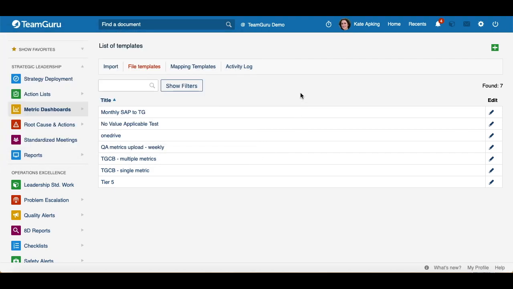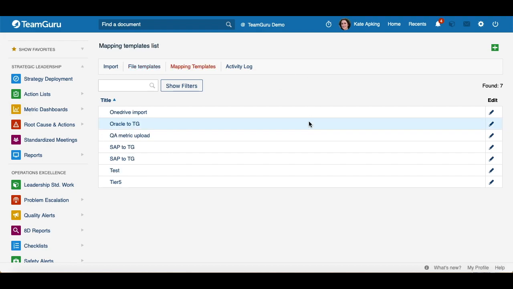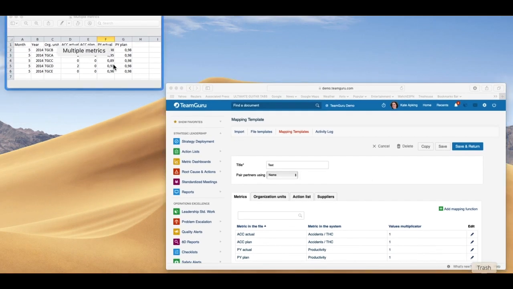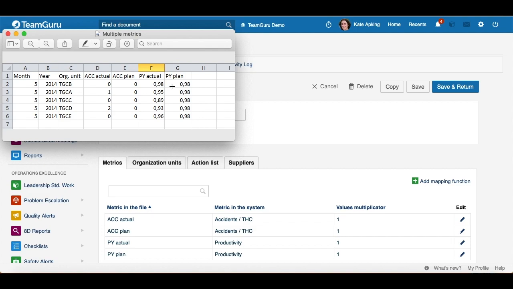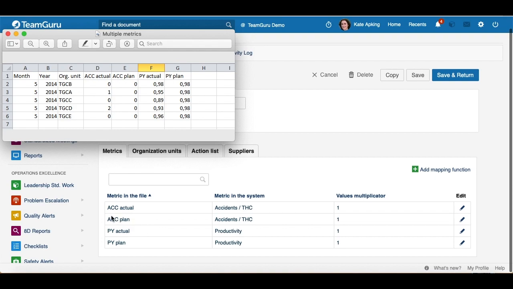And to do so, once again, you go to mapping templates. And I have already created the one for this example. And I've already entered our metrics from the document to the system, as you can see right here. You notice that you have a metric ACC actual and ACC planned, and they are both paired with exactly the same metric. And the reason why is we always have one metric in the system, and you have an option to upload data for actual, planned and forecast values for that one metric, and you will see it once we are setting up the file template where you enter that option.